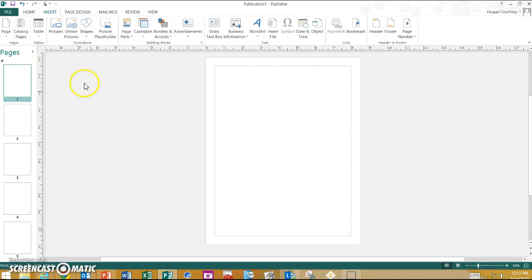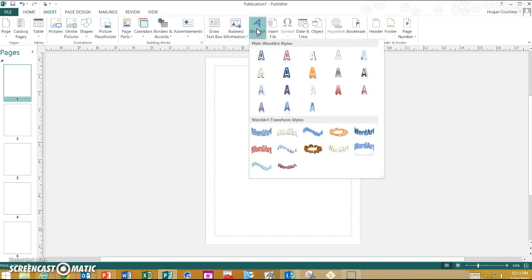So here are our blank pages and we need to start creating the look for our board once we've done all of our research. One of the things that you can do is use word art, and I would guess most of you are pretty familiar with word art, but the word art tool here is on the insert ribbon, and you can pick any of these font styles or any of these shapes to get started.